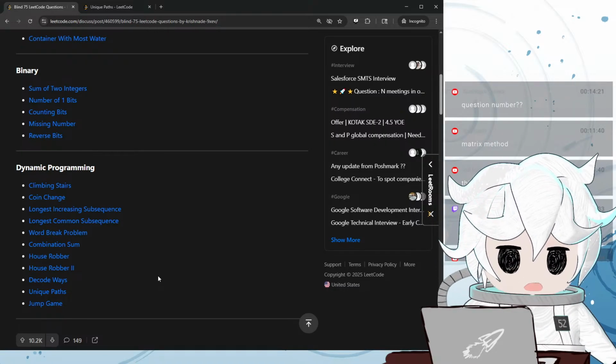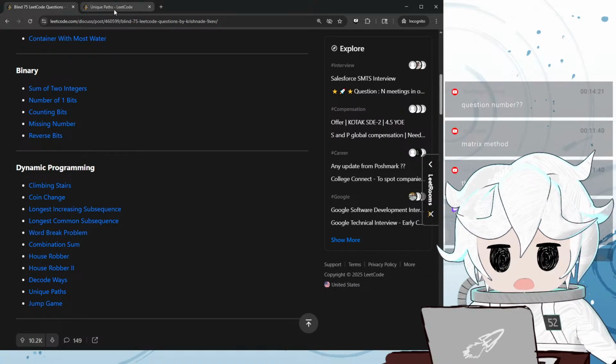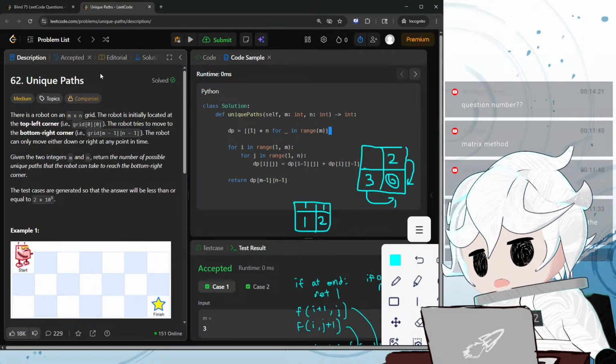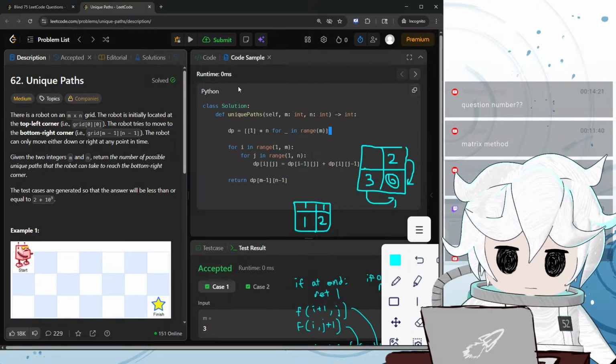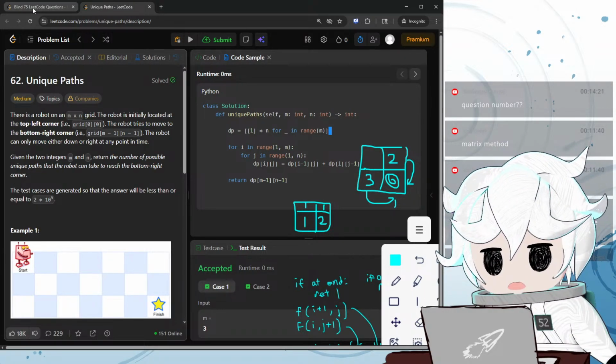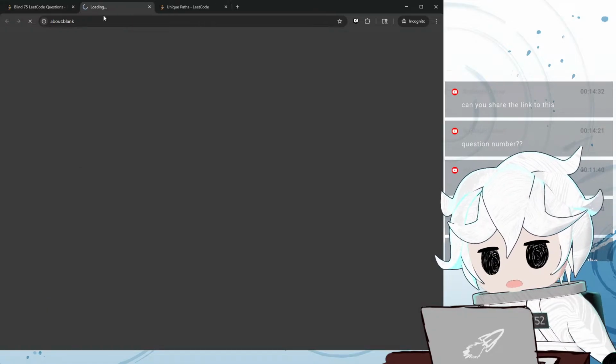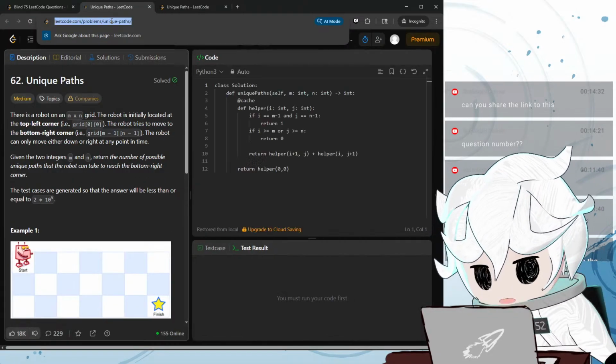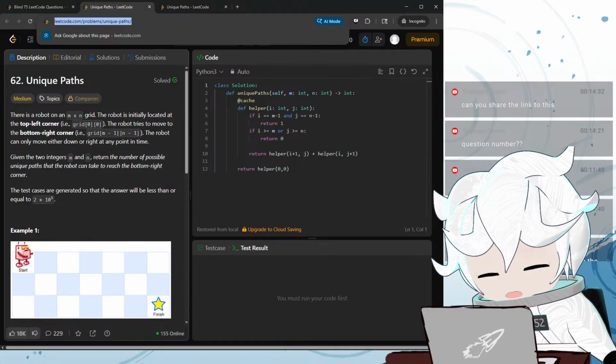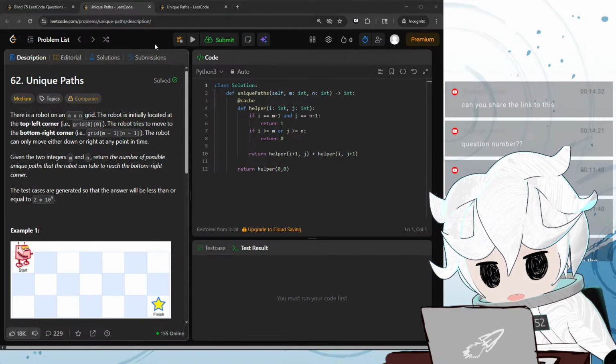Okay, I'm gonna end this question number. Kushagra says question number 62, unique paths. So next time we're gonna do jump game. Oh yeah. Let me copy this. Well, you can probably search this up pretty easily too, right?